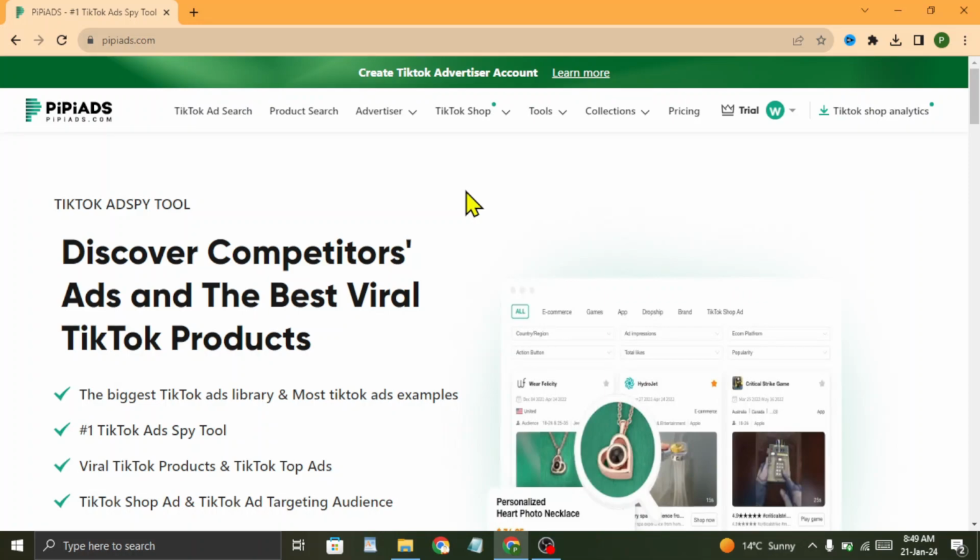PiPiADS is an exclusive spying software for dropshippers, especially for TikTok marketers. This software allows users to identify best-selling products on TikTok, leverage competitors' campaign data, find and replicate high-quality ads, and more. In this video I will be showing you how you can use PiPiADS to find products that are highly successful in generating sales and how other creators are promoting them.